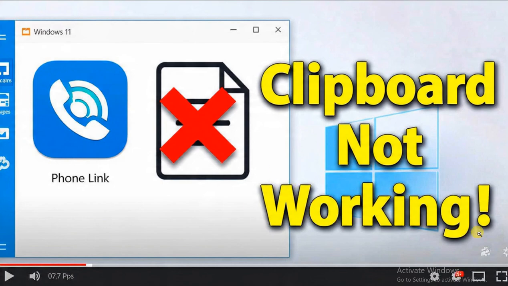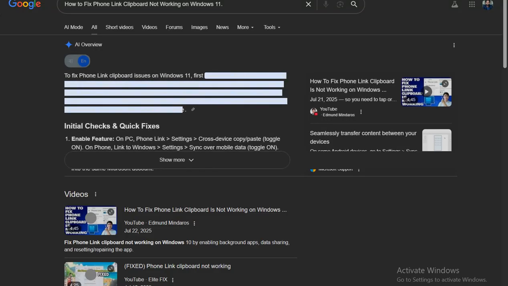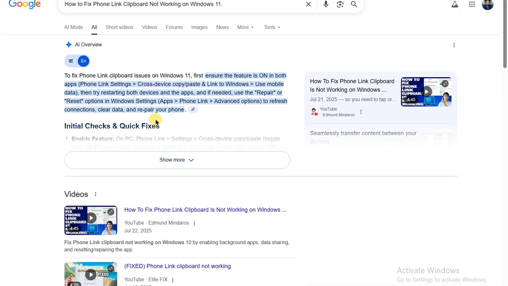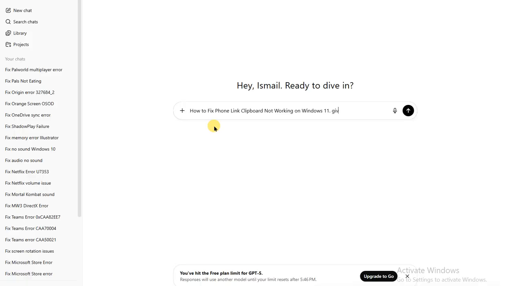This is a final video to fix Phone Link Clipboard not working on Windows 11. Are you tired of copying text on your phone and it not showing up on your PC? This usually happens because the Clipboard connection between your devices breaks or the app settings block syncing. Many solutions on YouTube or social media ask you to reinstall apps, dig through hidden settings, or use complicated commands, which can take hours. But I found a secret, simple trick that fixes it instantly. With just a few clicks, your Clipboard will sync perfectly again.